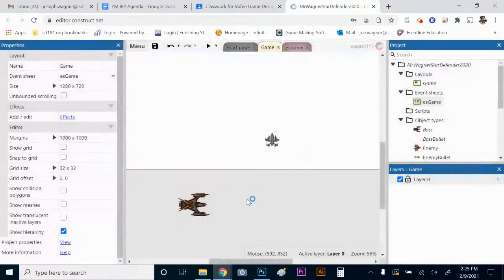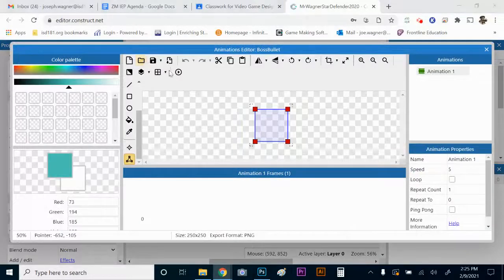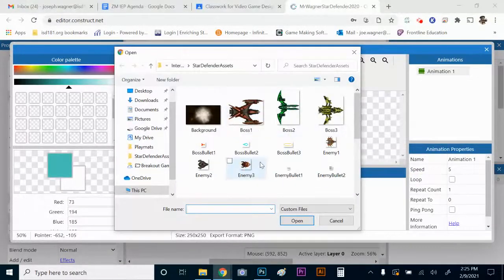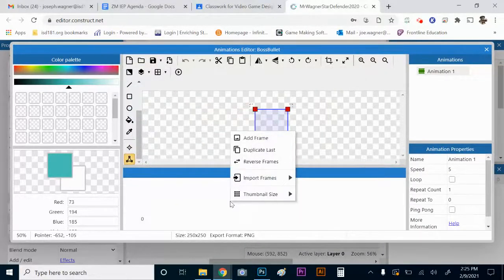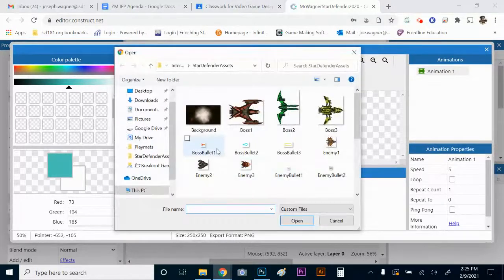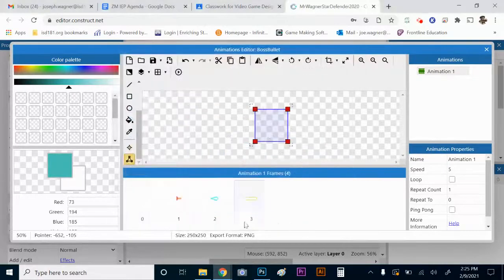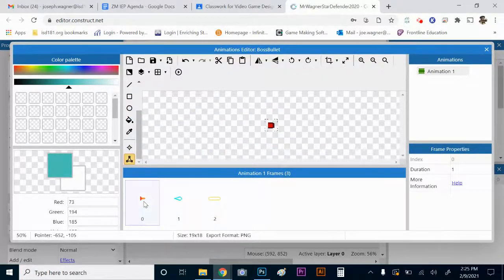Okay, so I'm going to insert, click here, and then load in. In your assets, you should have a boss bullet. Once again, we've got 3 different boss bullets. So we're going to right click in the animation frame window and import frames from files. If we hold control, we can click each boss bullet and get all 3 in there. This empty frame 0, if you have one, just delete that. You should just have the 3 frames with the bullets in it.